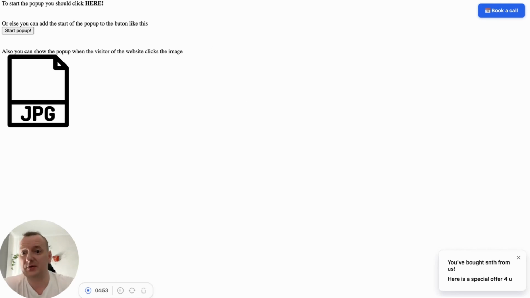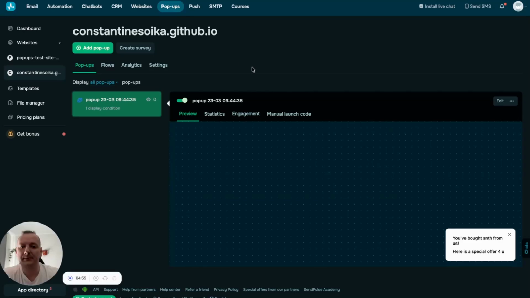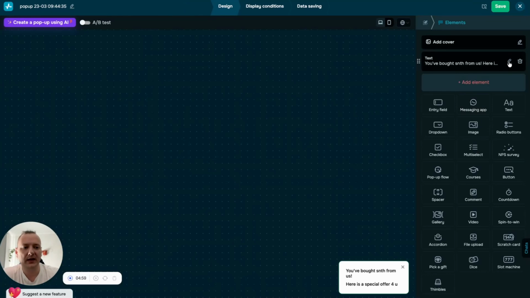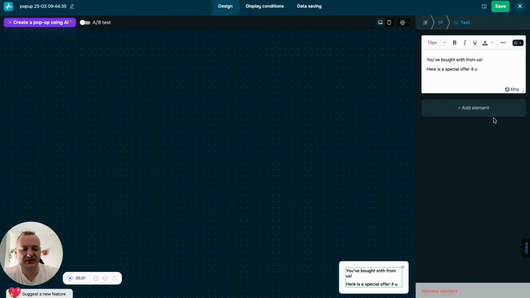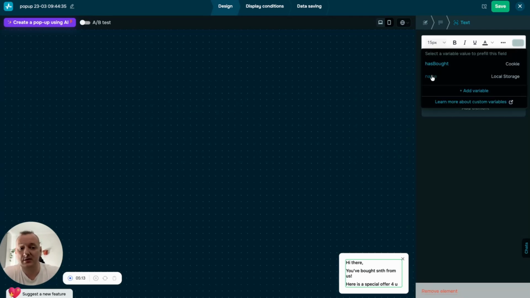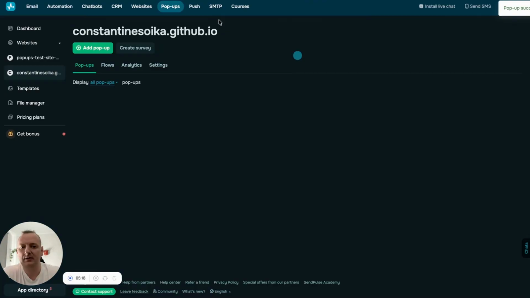Let's dig even deeper and personalize this pop-up now. Let's add in the text, and we'll use this custom variable in the text. We'll address the person by name. Let's say hi there, and we'll add the variable name from our local storage. We'll save all this and republish.